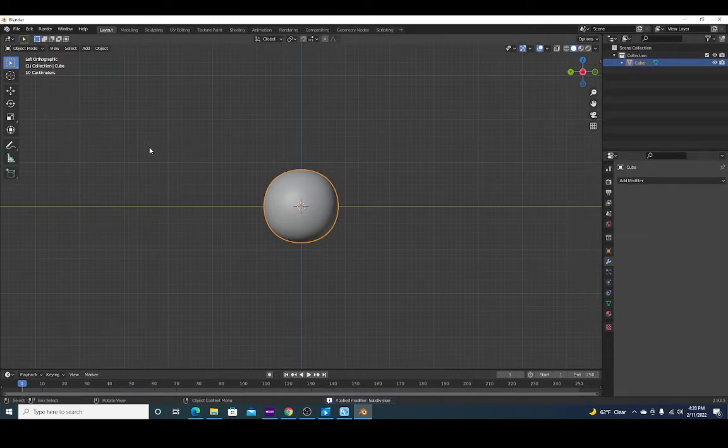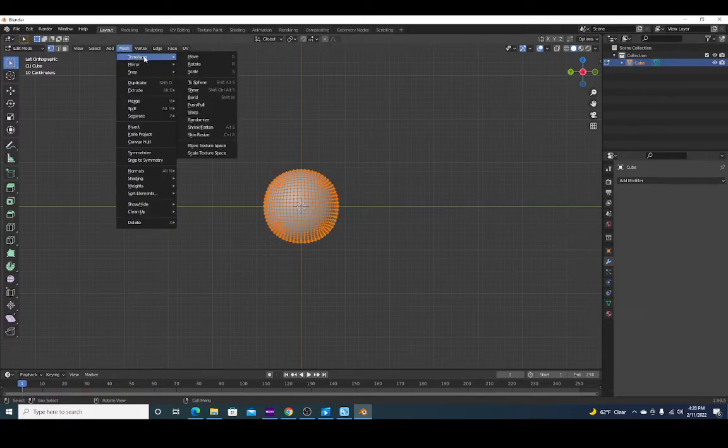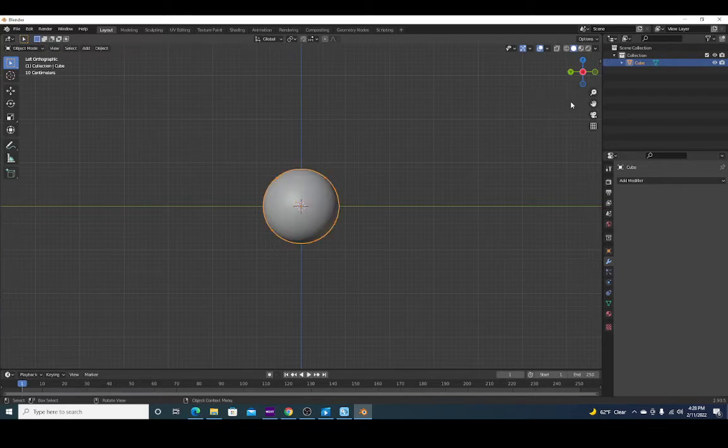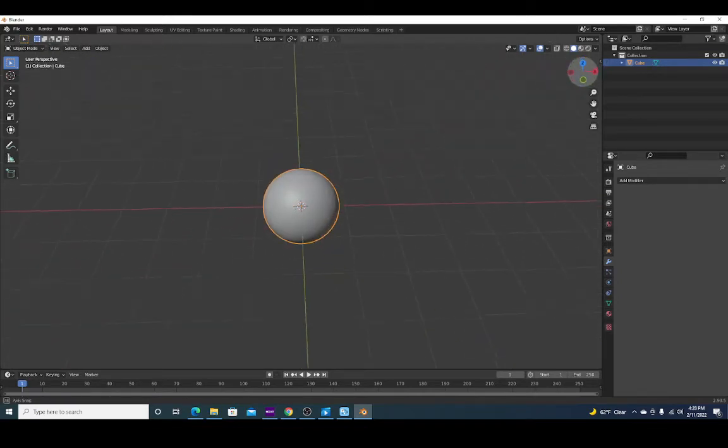So now what you want to do is hit Tab to go to Edit Mode, and in Edit Mode you go to Mesh, Transform, To Sphere, you hit 1, Enter. And now you have a fully functional quad sphere. Now, you can use this quad sphere for whatever you would like in Blender.